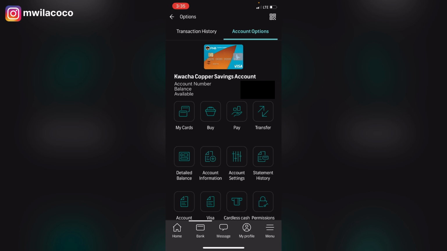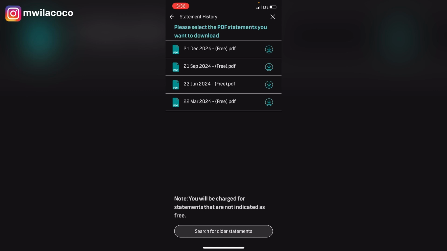So what you want to find now is statement history, because that's what we want to access. We want a documented statement showing us how money moved in and out of our FNB bank account. Once you successfully find statement history, which is usually by default after account settings, you click on it. It's going to bring you to this display saying statement history on top. Please select the PDF document you want to download. You can simply identify which statement history you want to access. As you can see, I've got about 4 statement histories that I can access or download. So you just identify the statement history you want to access information from and download it.